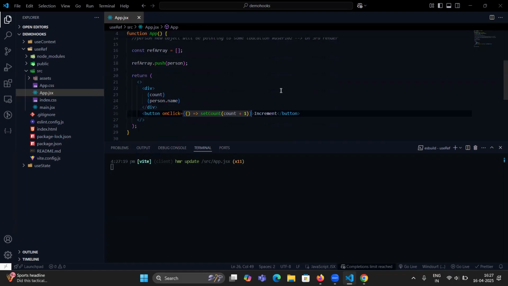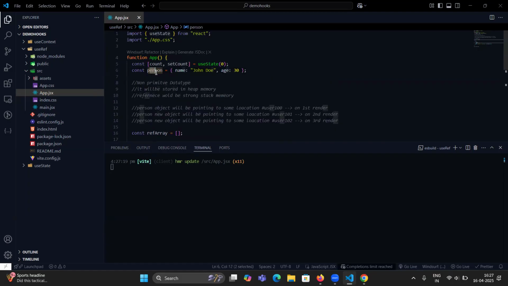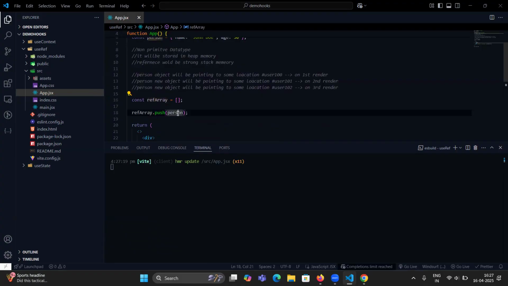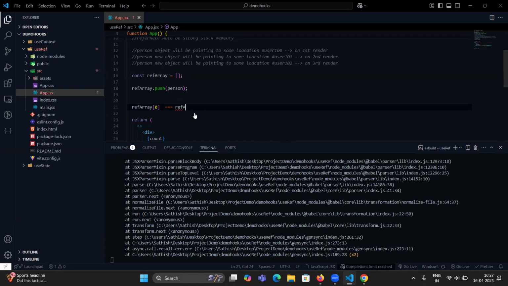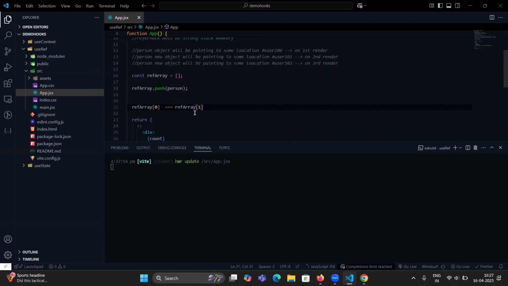So first, at initial render, a person object is created and it got pushed inside that ref array. On second render, again a new object would be created, and it will be pushed to the ref array. And third render. So now we'll be asserting two things. We'll be asserting ref array of 0 triple equal to ref array of 1. If we compare and we find this is true, then it is pointing to the same location. If it is different, it would be pointing to a different location.